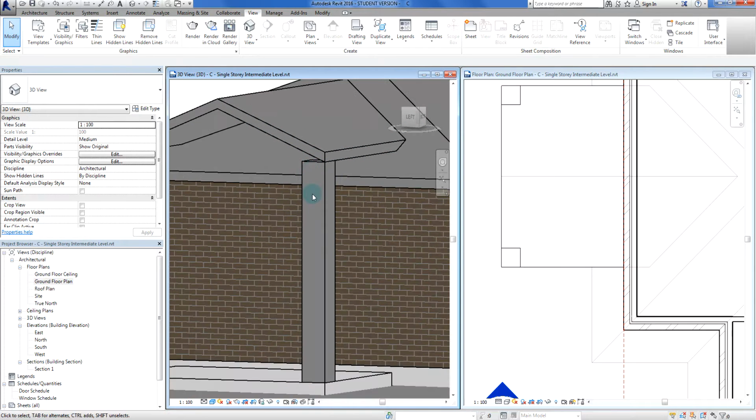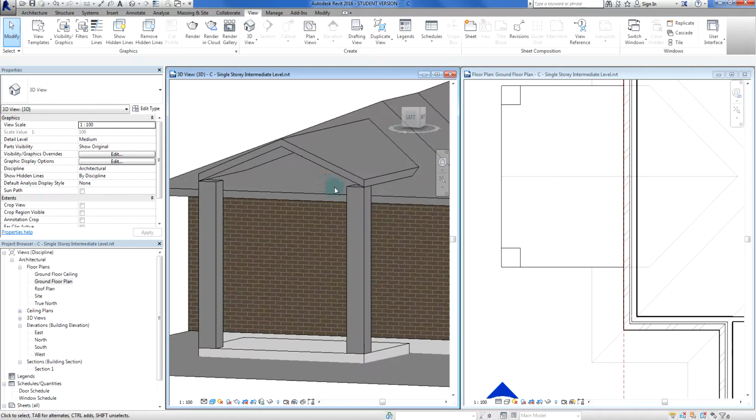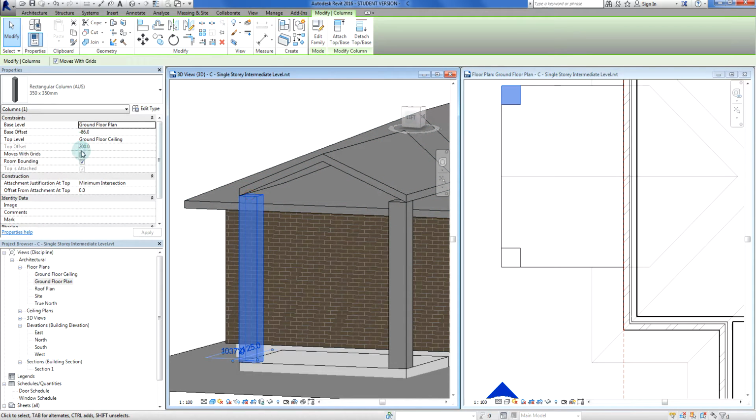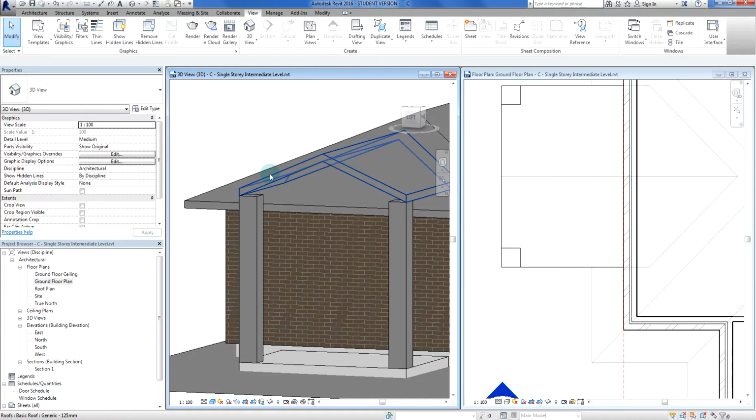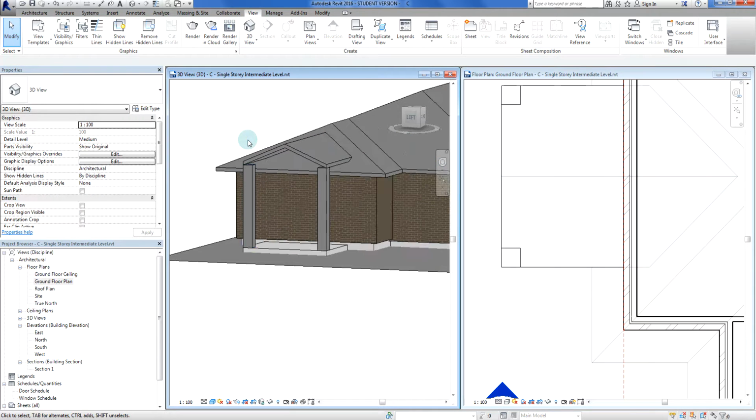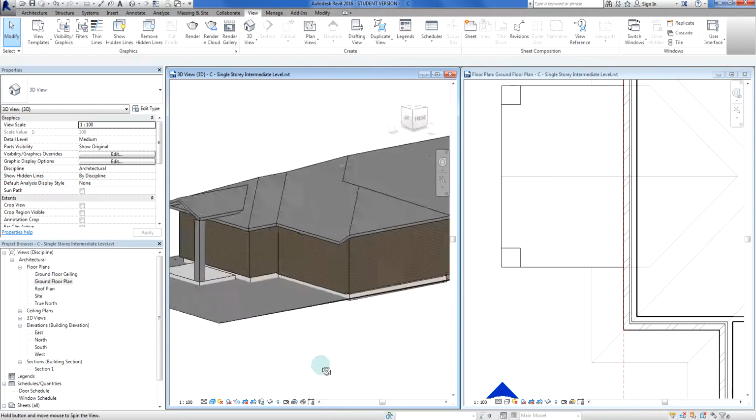Now, if these had been built with walls, they would have merged and blended in with the roof, but these are columns. They're not designed to blend in. These are solid elements, because the reality is we would probably have a lintel or something like that happening along here. We can double check this. So these columns now have a top offset of 200. This roof theoretically has a base offset of 200 from the ground floor ceiling. So at the moment everything's behaving itself.